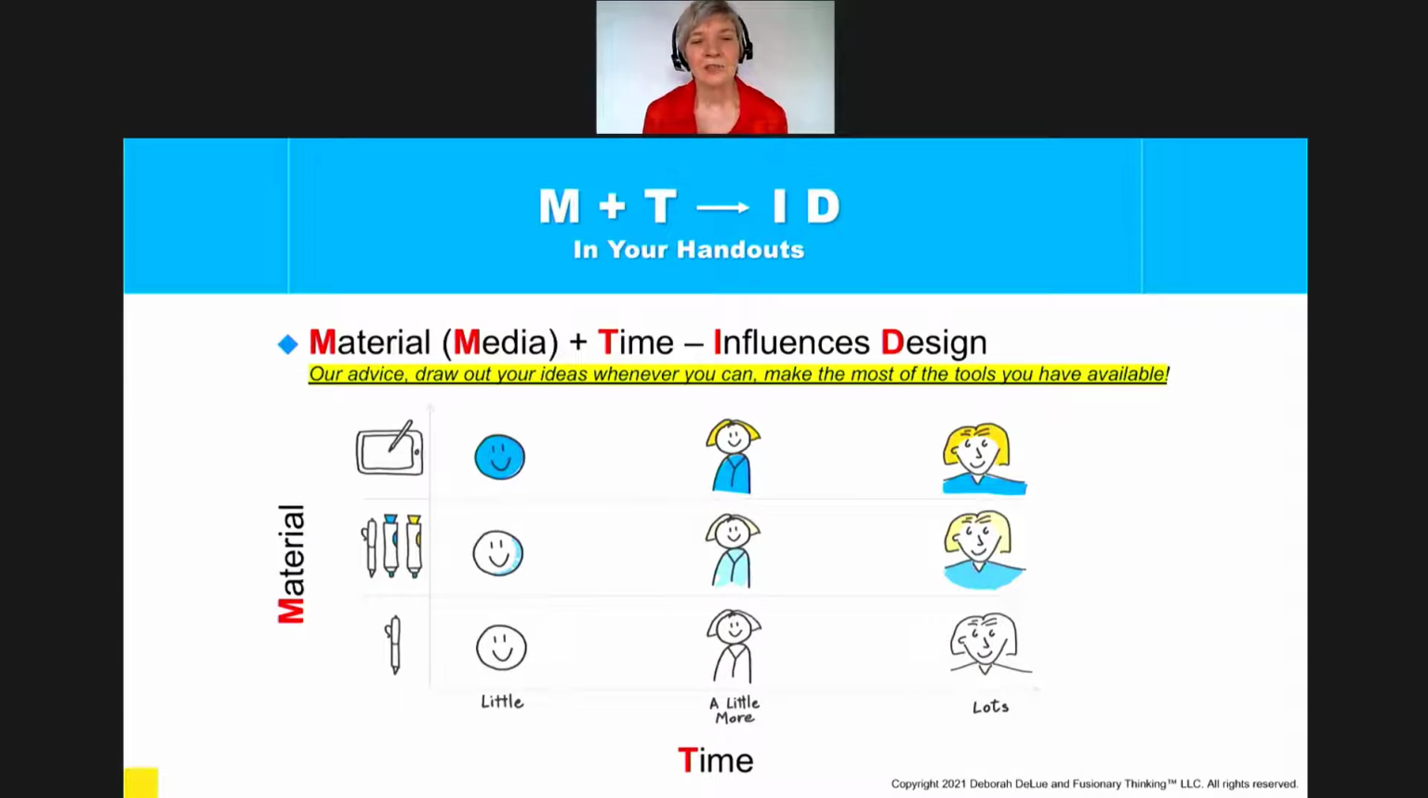The material will also influence your design, but don't let simple tools hamper your visual thinking. So all of these examples of a person will do the job. Using simple tools does not impact the usefulness of the experience or the final product. If all you have, for example, is a little bit of time and some basic materials, a simple smiley face is fine to indicate a happy person.